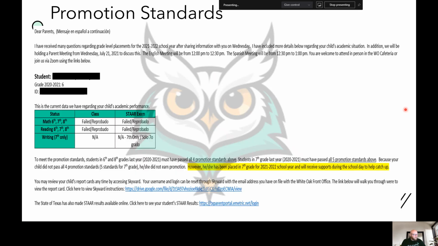Let's take a look here at some of the examples in individual cases. This is part of an email that you guys received a couple weeks ago from me, and it explains exactly what happened with your child. So this student is a 6th grader from last year, the 2020-2021 school year. In this student's case, he or she failed their math class and their English or reading class, and they failed the STAR exams for those corresponding classes. So 6th graders have 4 standards. They did not meet any of the 4 standards.